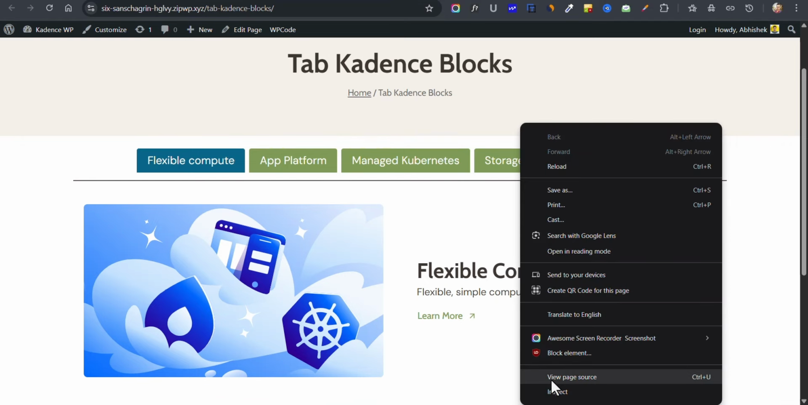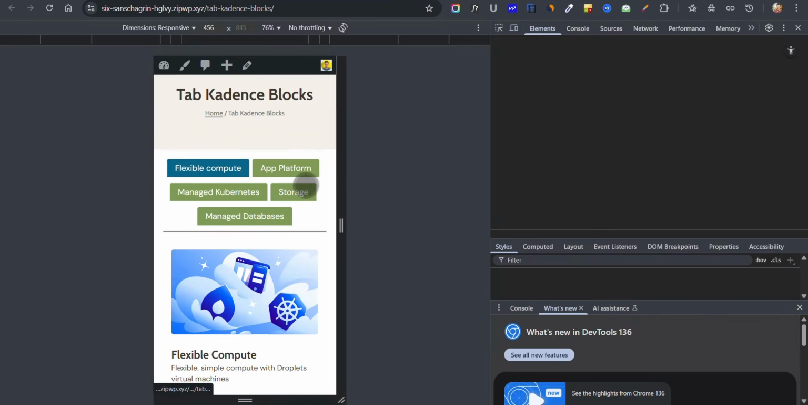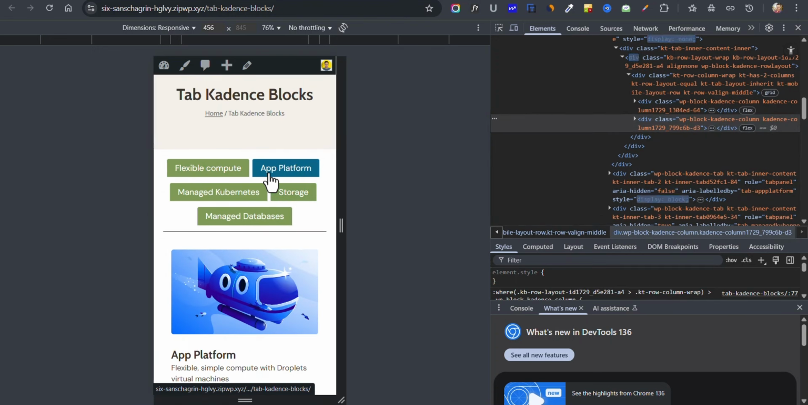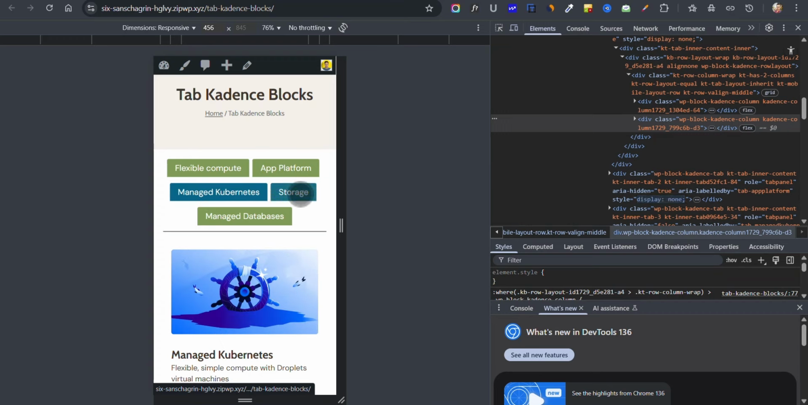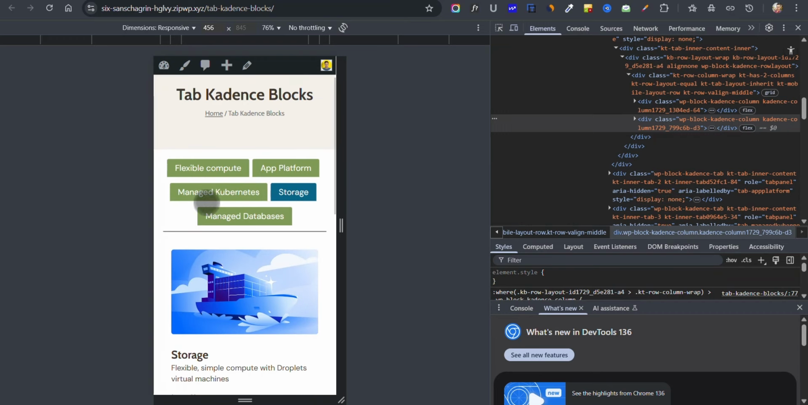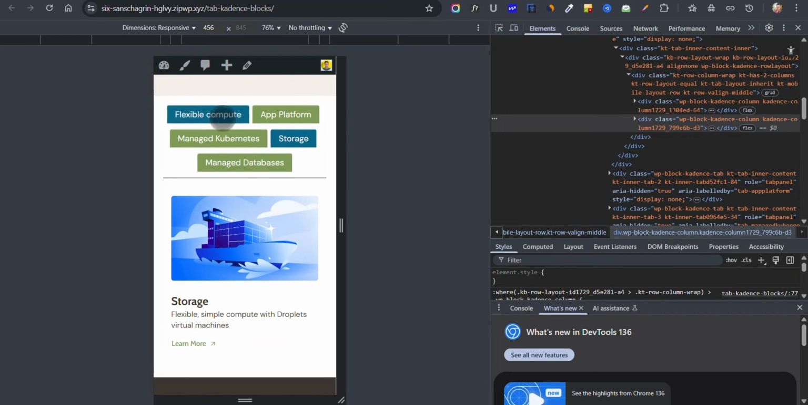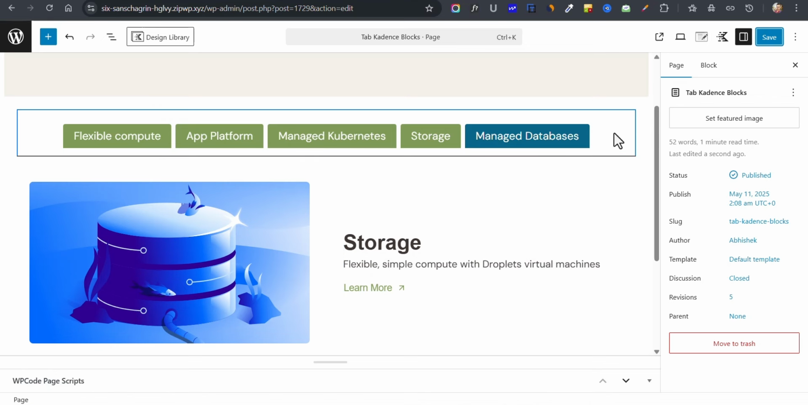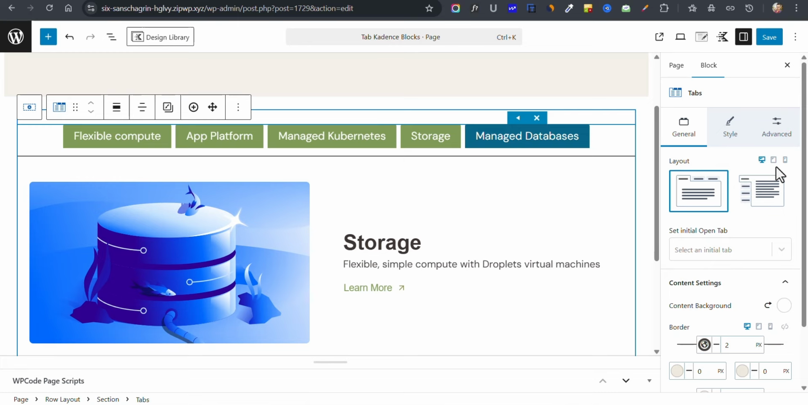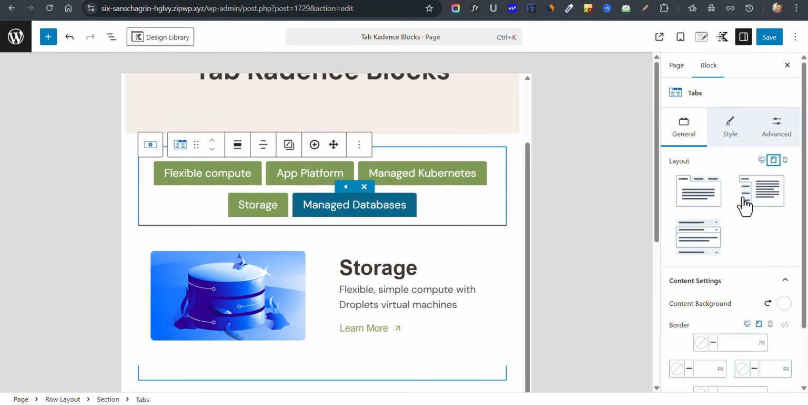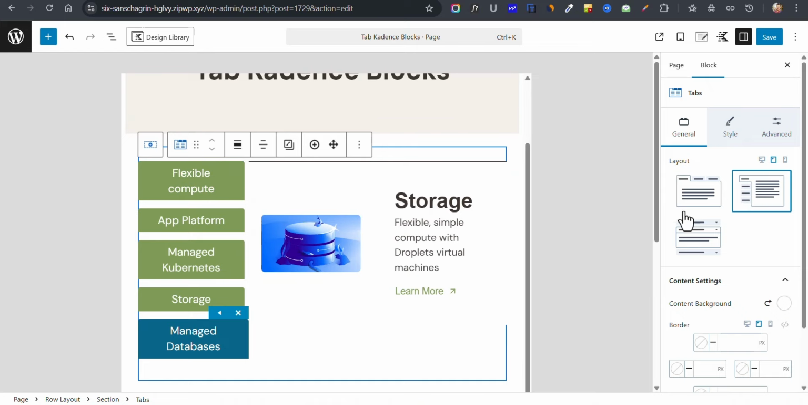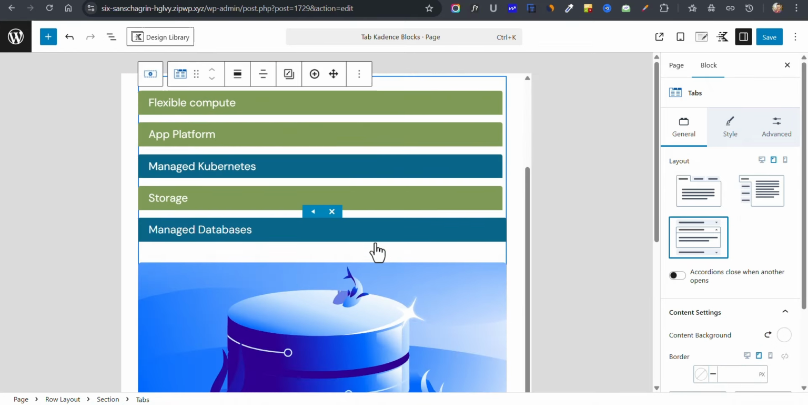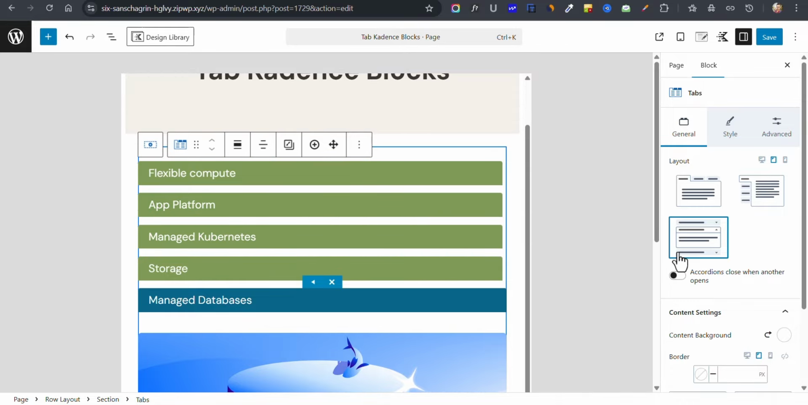So let me switch to inspect mode here, and this is how it looks in mobile devices. So let me click on app platform, storage, like this. So this is how it looks. So you can also further customize it, so you can change its design. So for this, let's click on tab. Let's click on the tablet view first, and you can set the tablet view like this, or you can set a view like this, or you can set a accordion section like this.